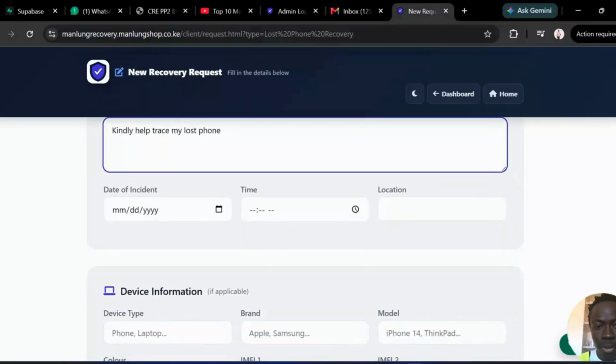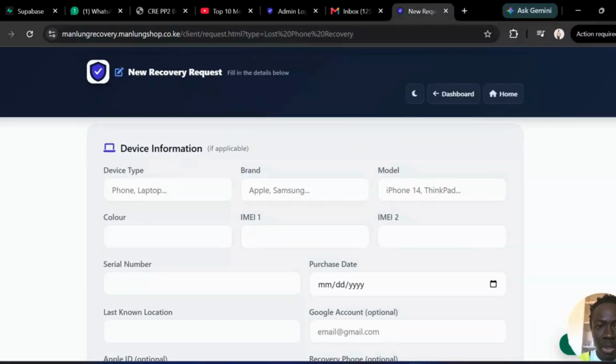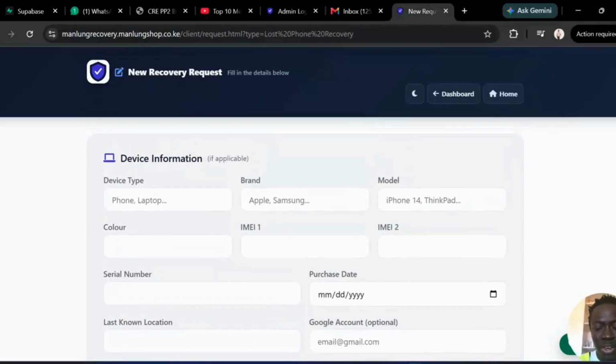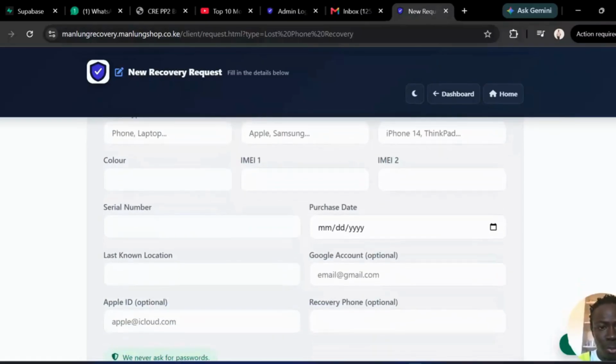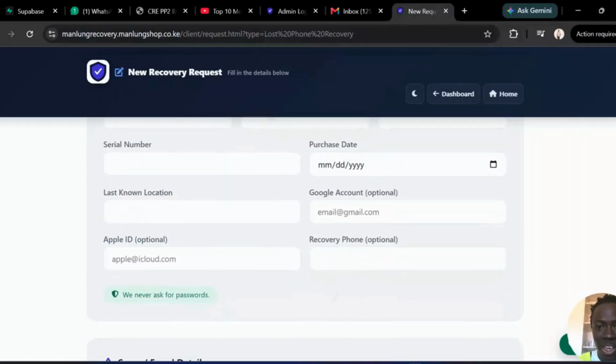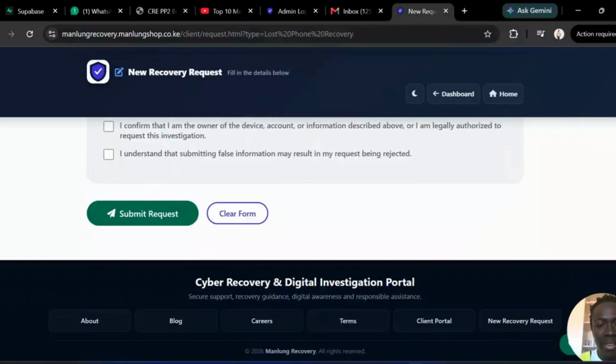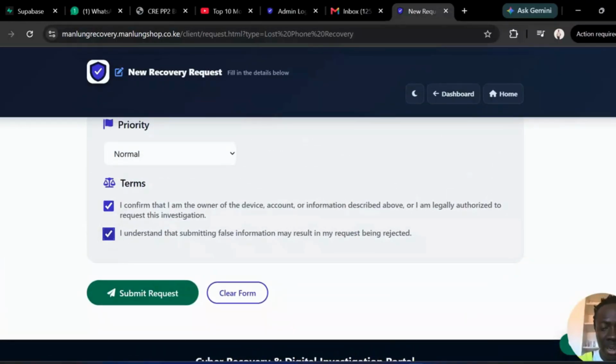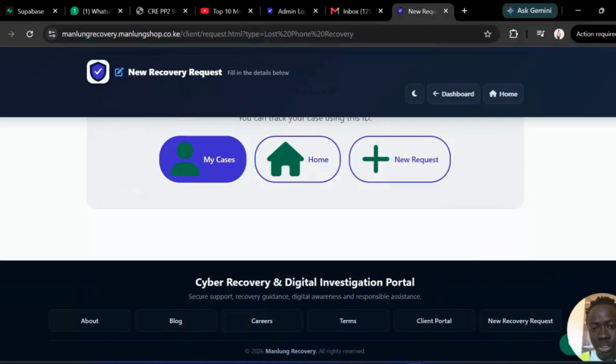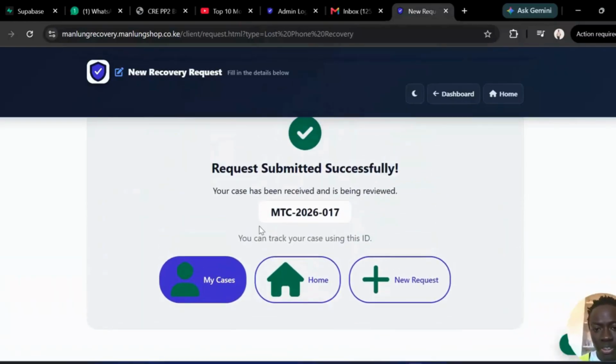If you have the details, you can fill in your incident date, time, location. You can also fill in other device information: the type of phone, brand of the phone, model, color, EMI if you know the EMI, date purchased, and all that. Then you come down here, mark the checkbox and submit. It's telling you that it's submitted.